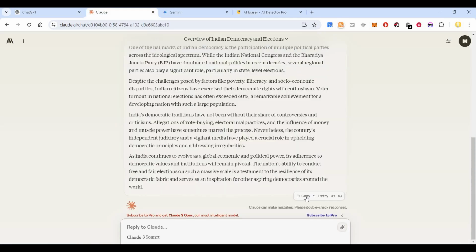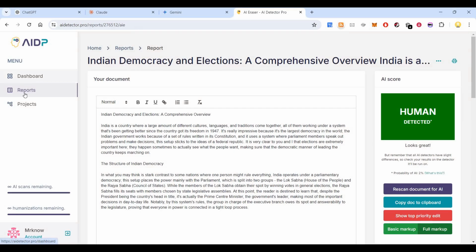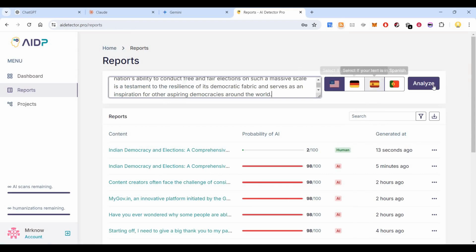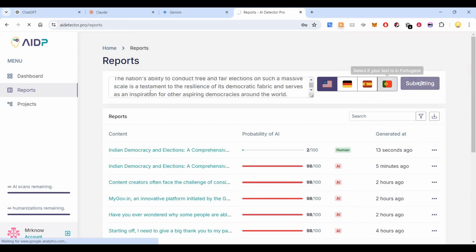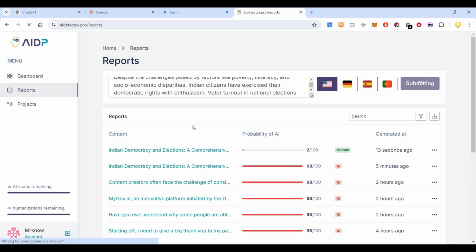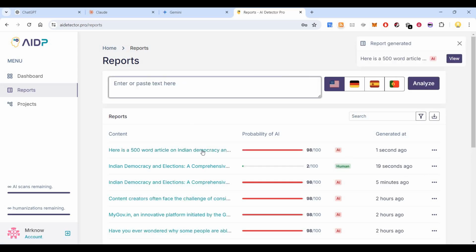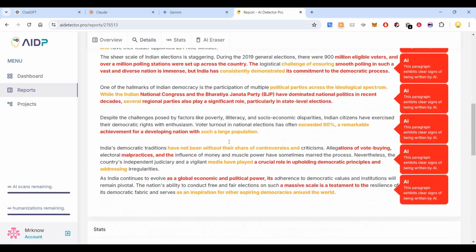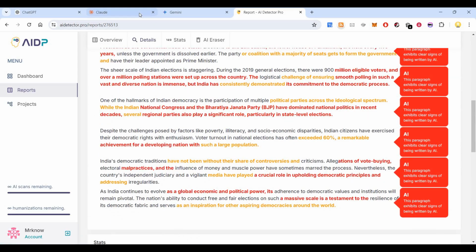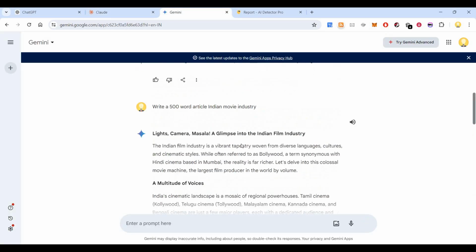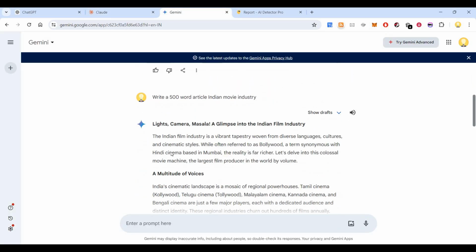Now let's take the output from Claude AI and try to put it here and see if it can detect it. So just go to report. I'm going to paste this and say analyze. Okay, so this also is detected as AI related content, 98 out of 100, as you can see. So irrespective of the tool, it is detecting, which is good.